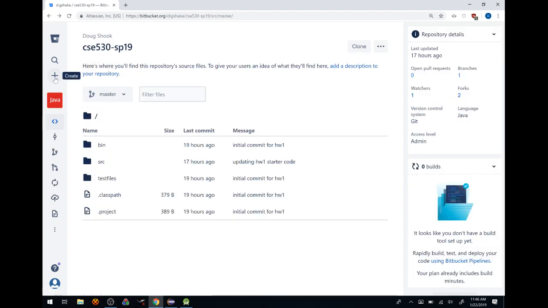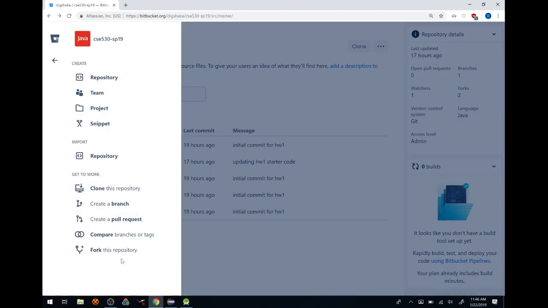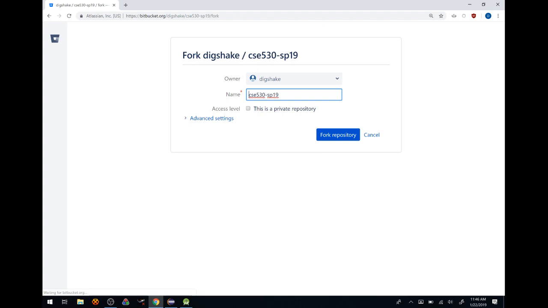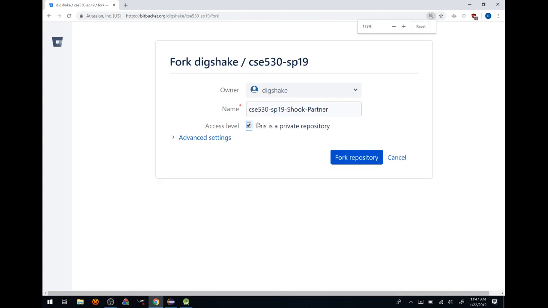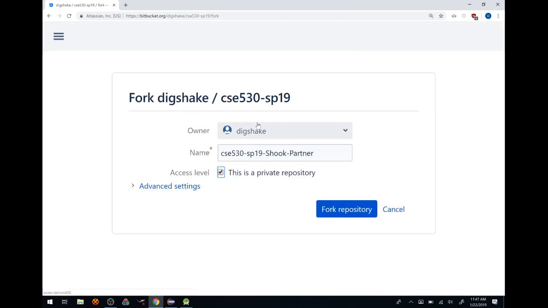I click the plus. And then down at the bottom it says fork this repository. That takes me to this window. I would like you to add your last name and your partner's last name on the end of the name of this repository. I also want you to check this box right here to make it a private repository. It's very important.